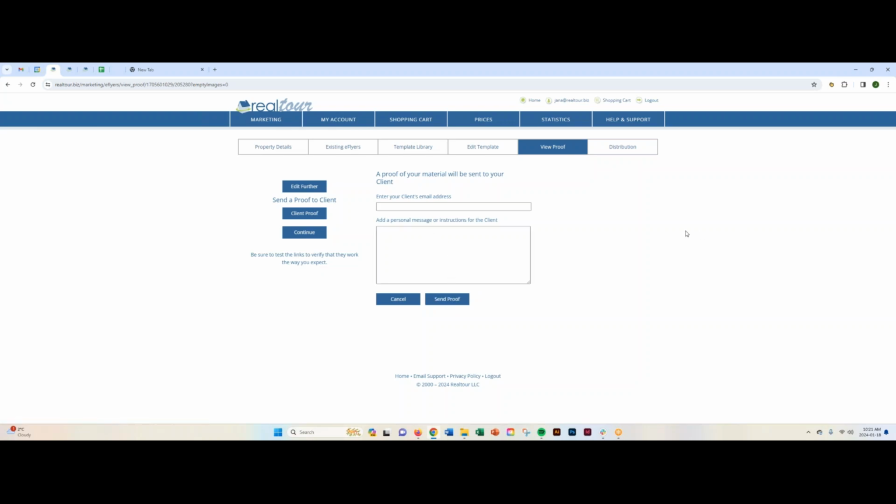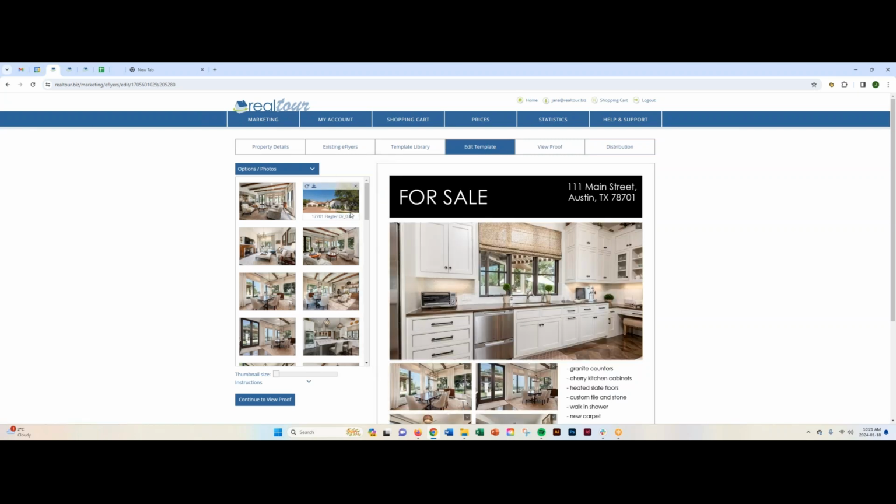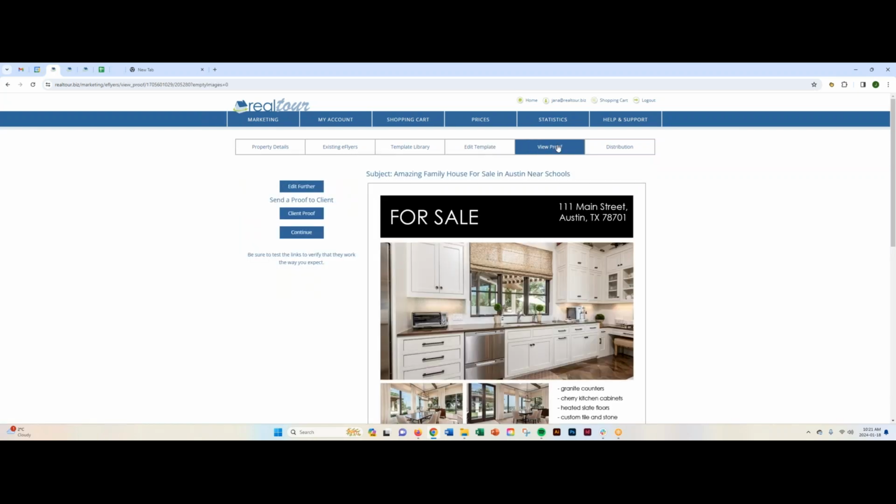And Bob's just going to get a picture of the flyer so he can look at it and see. And then he can say, I love it, send it out. Or he might say, ooh, I don't love that picture. If I need to edit it further, I just edit it further. It brings me back to edit template. I drag and drop a different picture, go back to view proof, send it back to Bob. You know what I mean? Get eyeballs on it, whether it's your eyeballs or your client's. Make sure it's good to go.